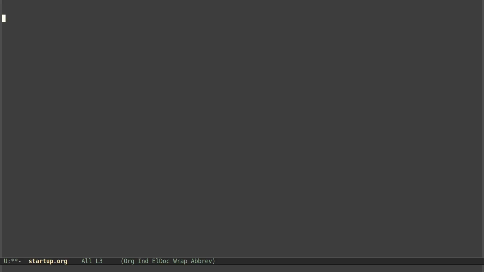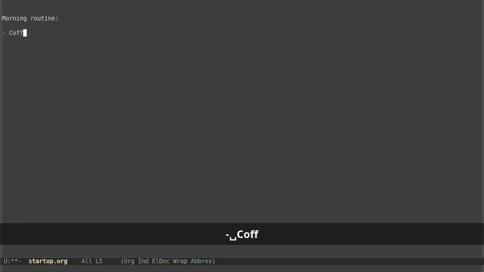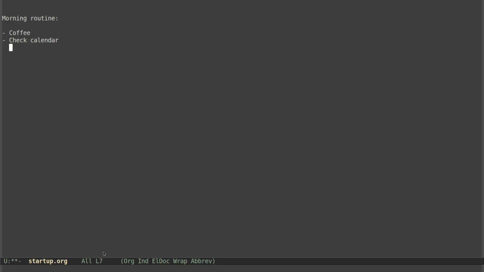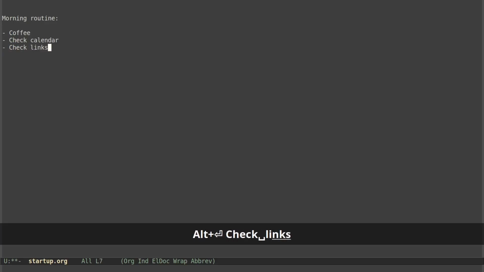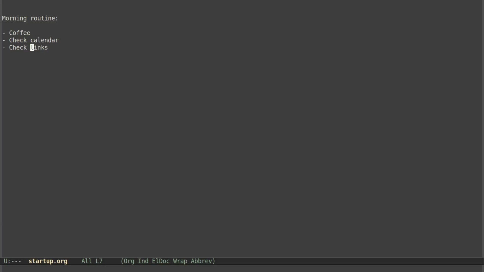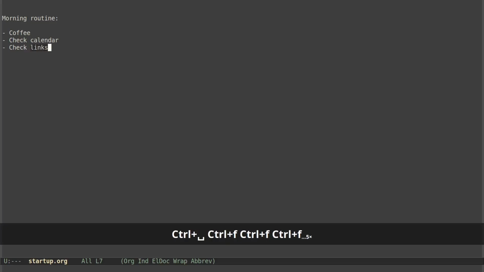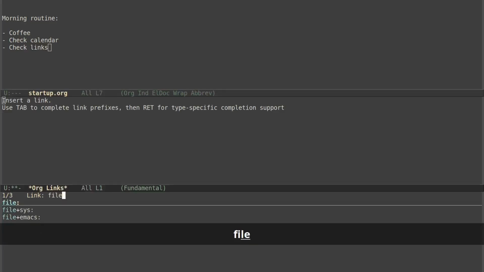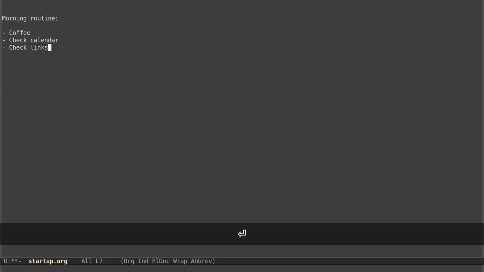So you can say, morning routine, let's say, coffee, check calendar, check links. So now let's say that links is something that you want to check every day, but you don't want to have to remember what's in that file. Let's say maybe it has research information or external information that you don't want to have to remember. So all you do is, like we did before, you create a link to that specific file.